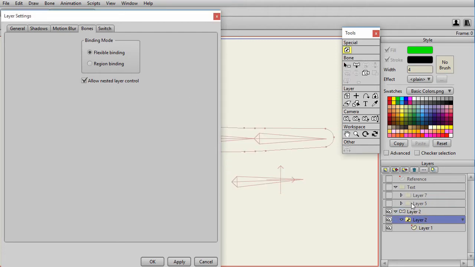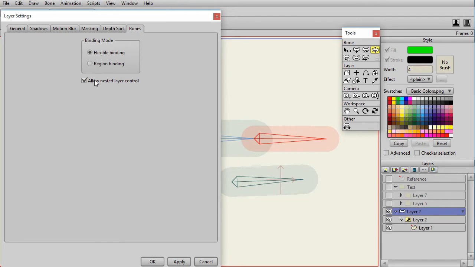And I do that for all, if you've got multiple nestings, you might want to have this checkbox checked. I'm not sure if it has to happen on every single one, but it's just a good practice, especially at the very top one. Make sure you've got Allow Nested Control there.